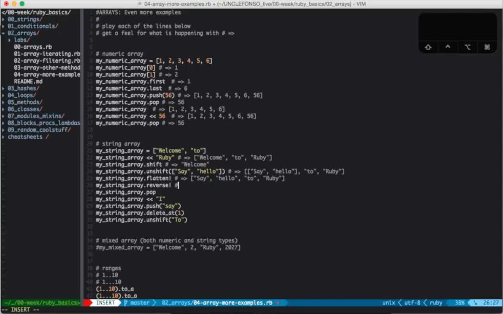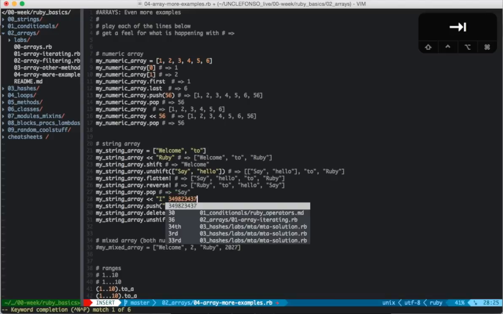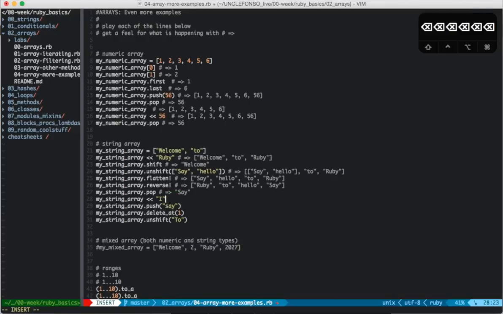Reverse is kind of obvious. It just reverses the contents, right? And of course, pop, our friend pop, is going to grab the last one off. And now here we've got I being shoveled into that.